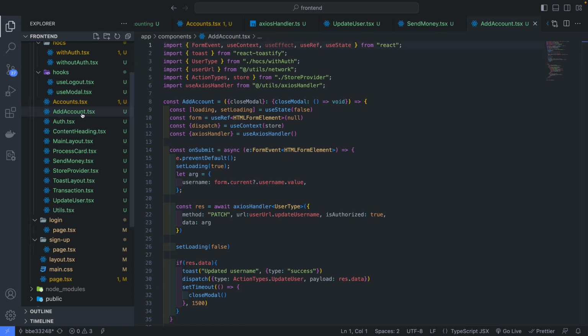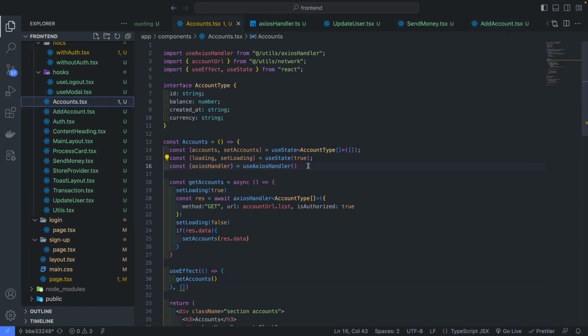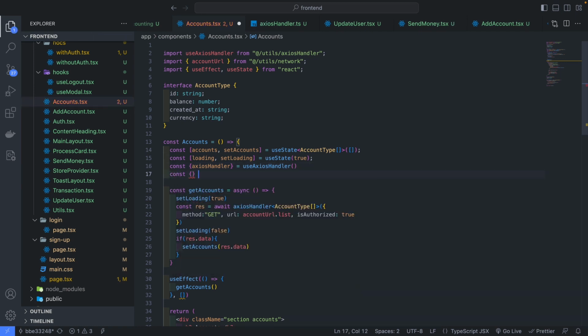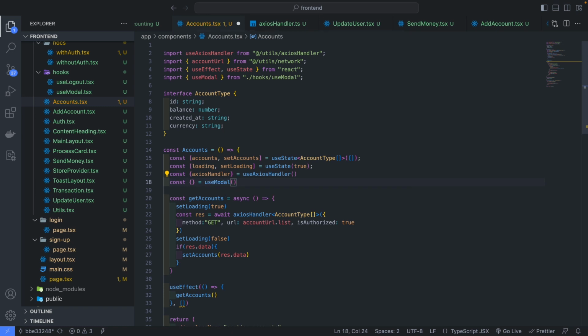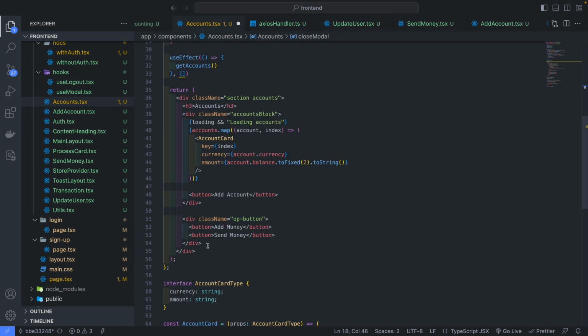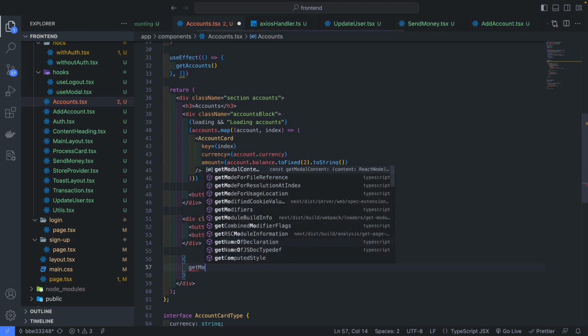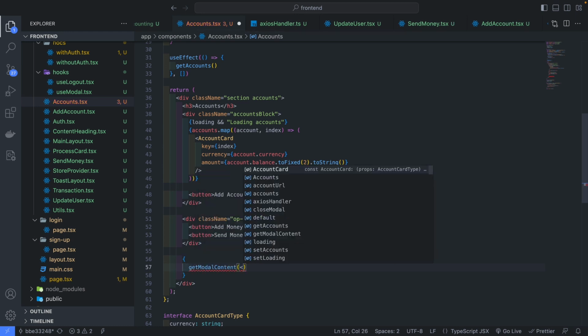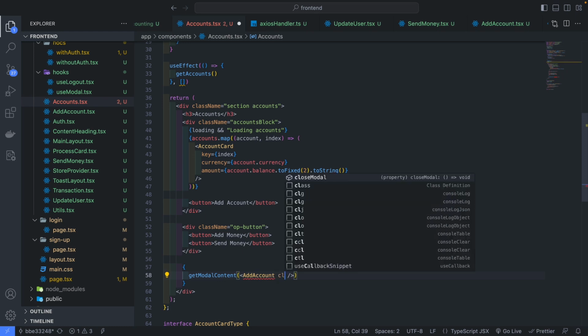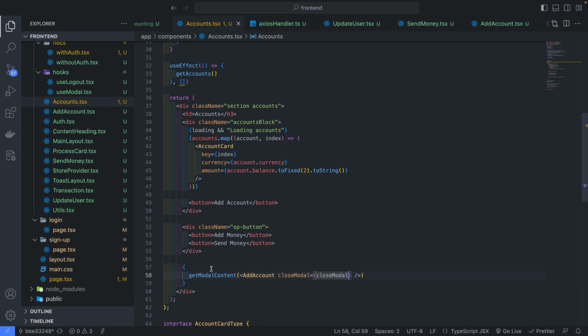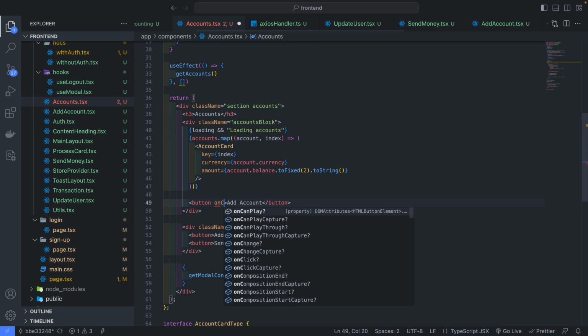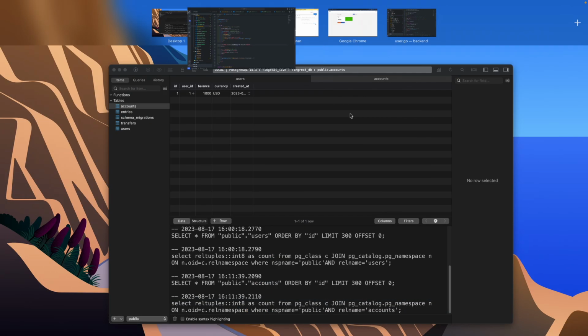So before we get into the add account itself, we can access this from the account. So here we are going to make use of the useModal. So const equals to useModal, and here we are going to get modal content, show modal, then close modal. So down here, I can just have get modal content, and here I can have the add account. So I need to specify the close modal, and that's it. So to actually show this modal, we can do that with the add account button. So here I can have onClick, show modal.